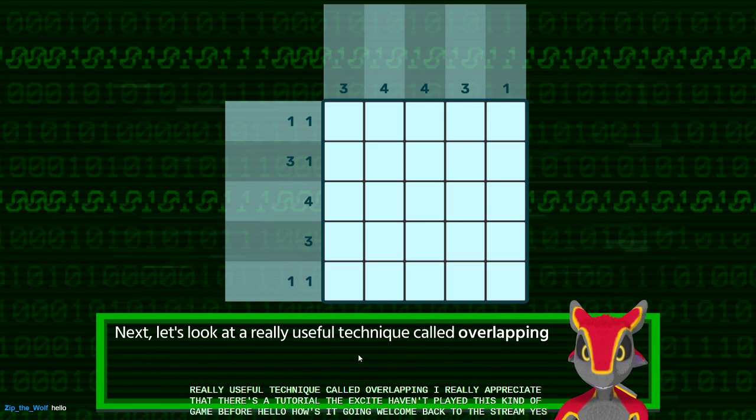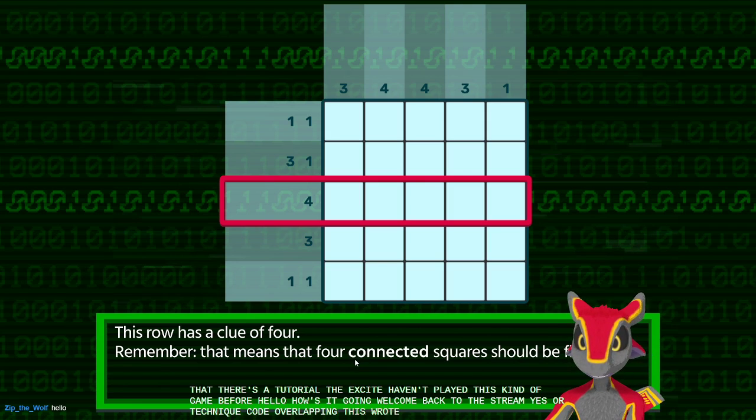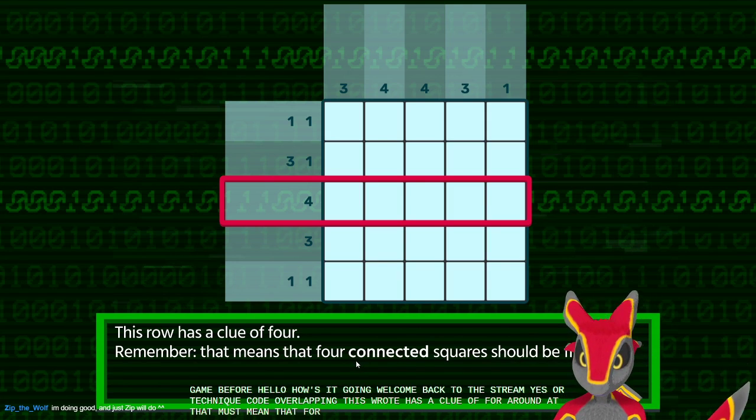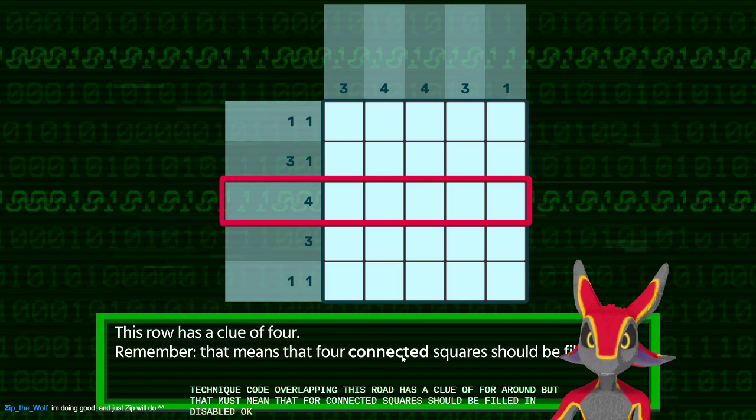A useful technique called overlapping. This row has a clue of 4. Remember, that must mean that 4 connected squares should be filled in. Just Zip will do? Okay. Glad to hear you're doing good.